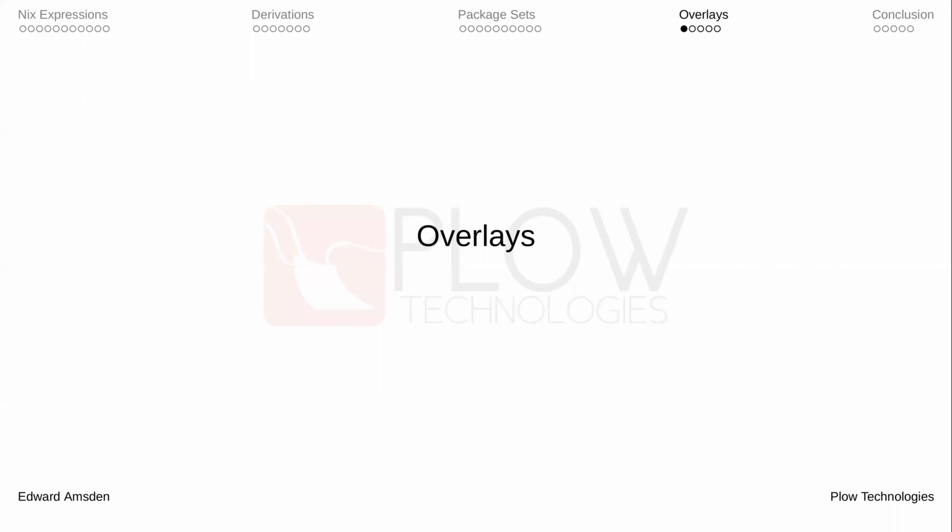So overlays are a very general mechanism that Nix provides to override a package set. And you might want to do this because you want to change the version of something that's included, change some configuration or something about how something's built, or because you want to add things to a package set that aren't included by default. So basically our entire build system is just a bunch of overlays on top of Nixpkgs.